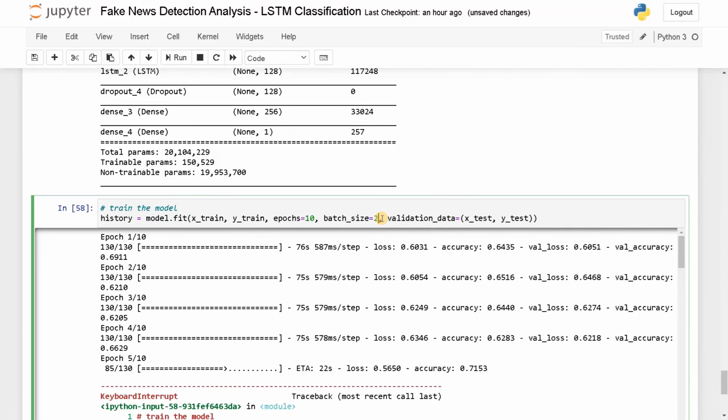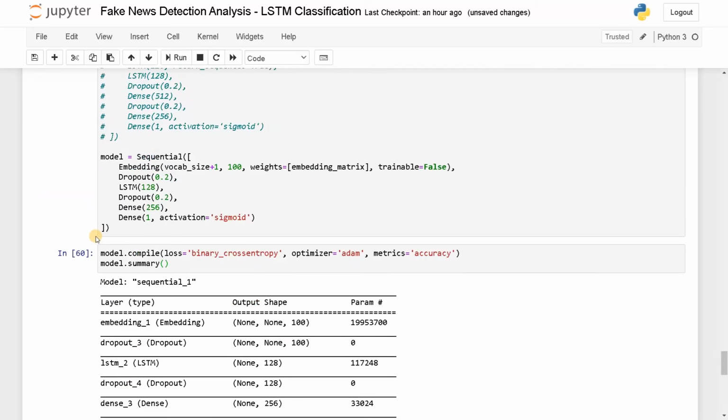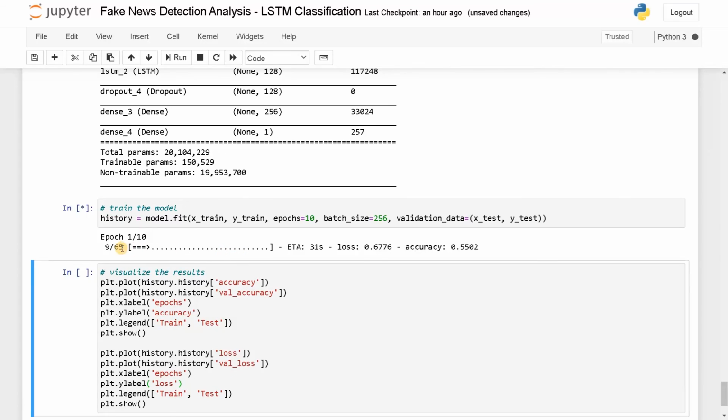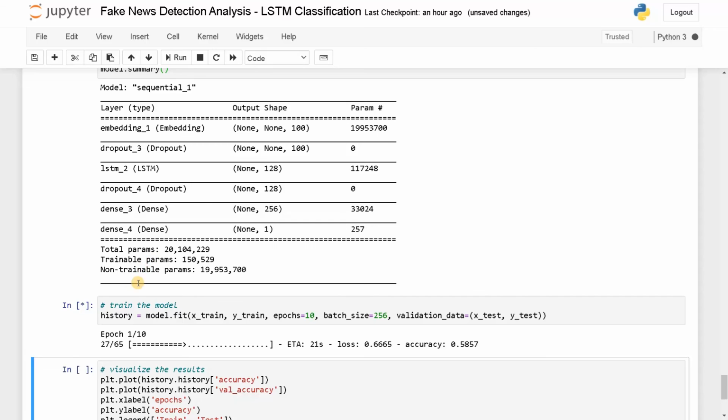I'll increase the batch size to 256. Okay, we have defined it freshly. Let's run this again. Because I have increased the batch size from 128 to 256, the number of steps is minimized. Before that, we had seen around 130. Now it's 65 only because of the batch size. You can increase the batch size to 512 in order to decrease the number of steps, but you need to have a good GPU for that. Currently, I'm just running it on my local machine, so I have to be limited about this.